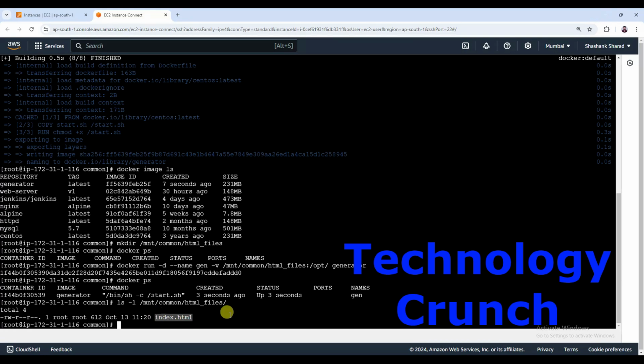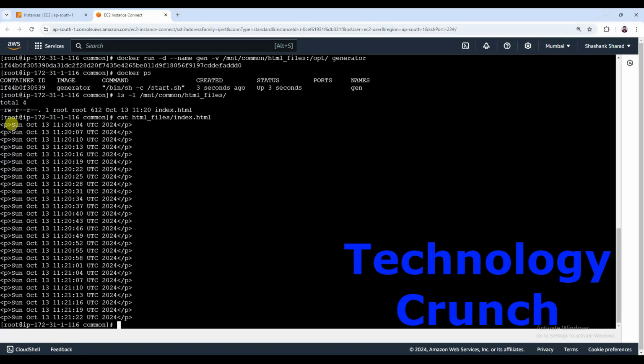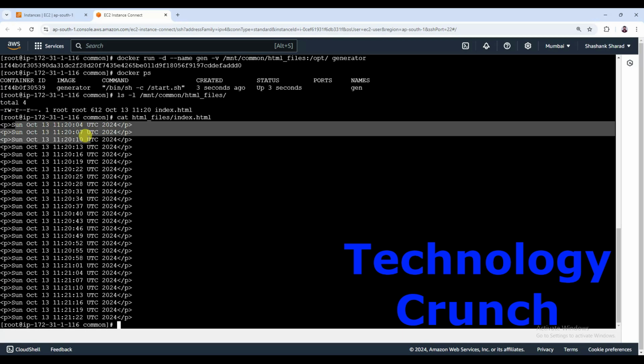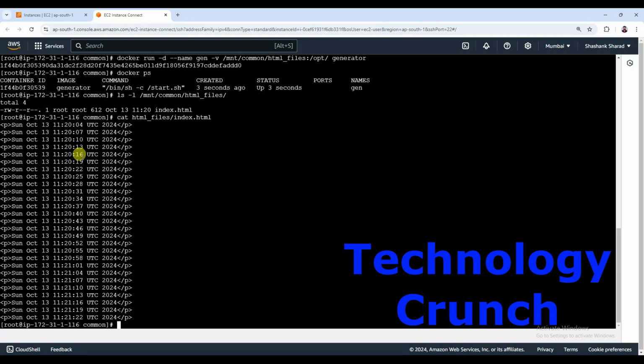Inside this index file we have the date inserted. Let me show you this file. So I'm inside the html_files index, and it has the dates. Every 3-second gap it puts the date inside this file.